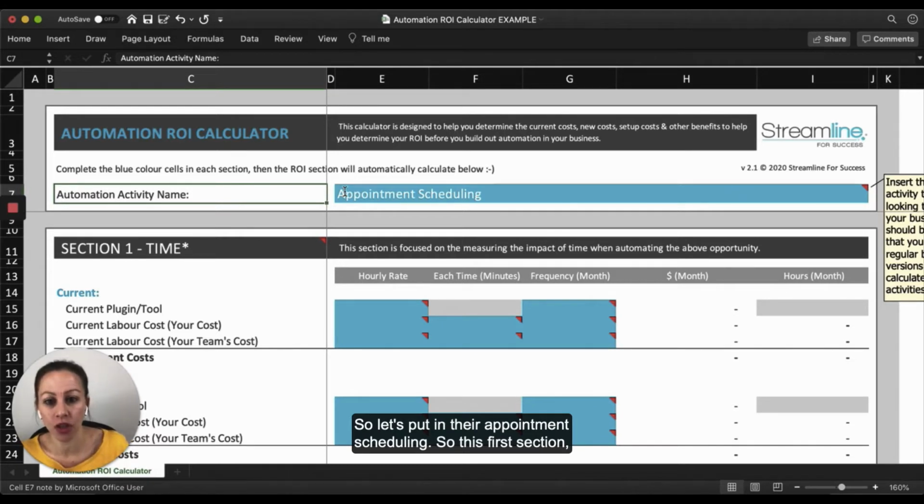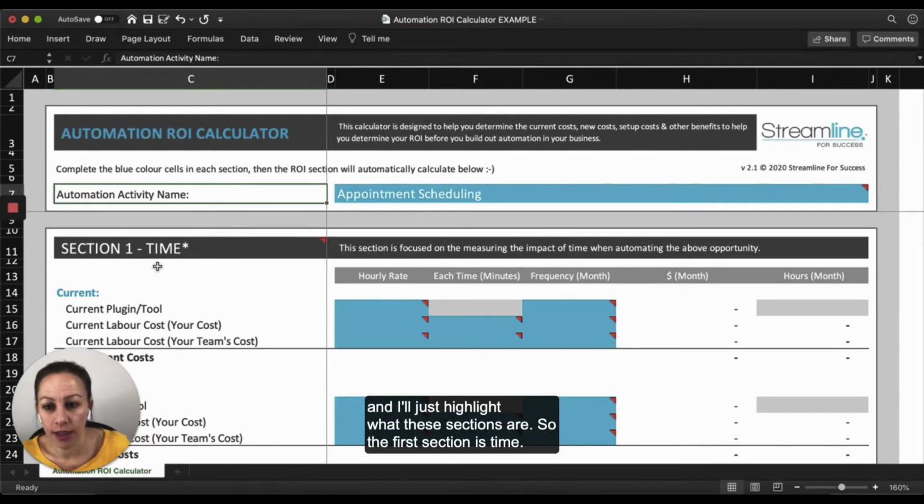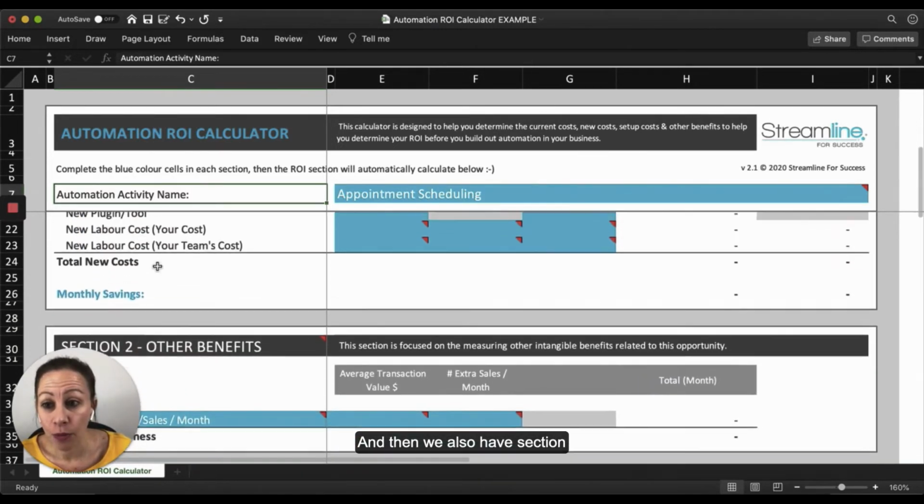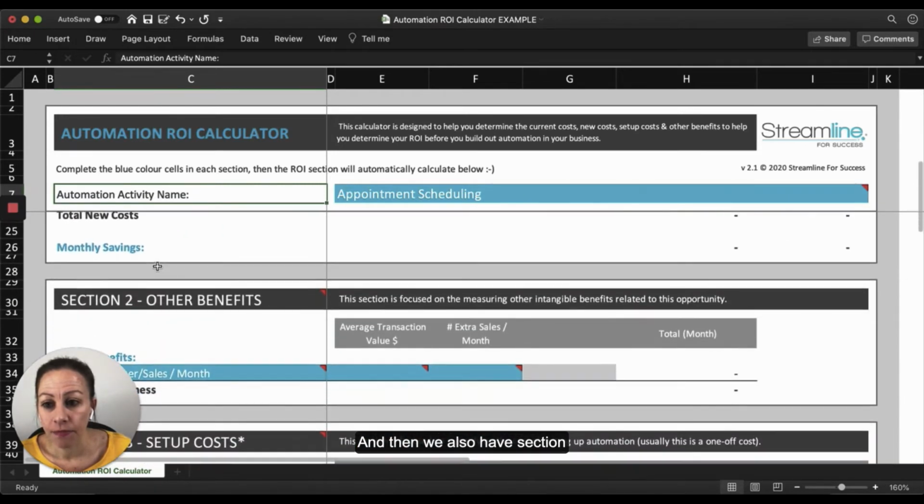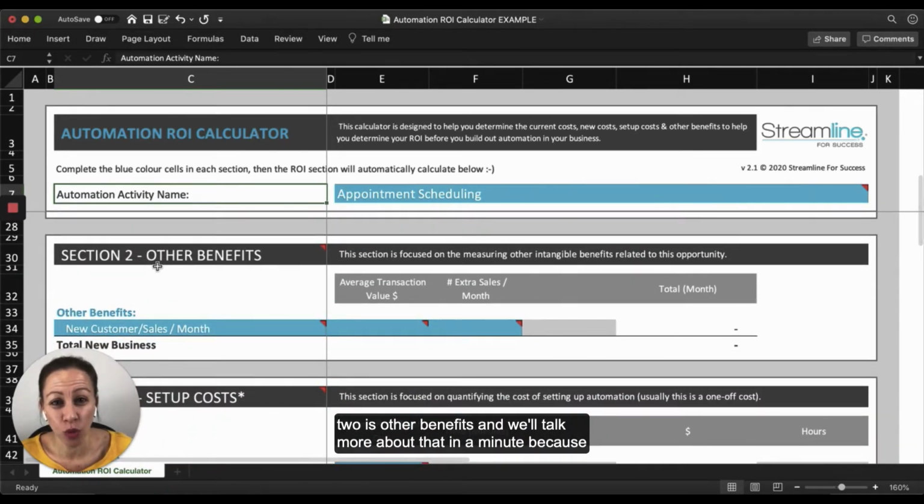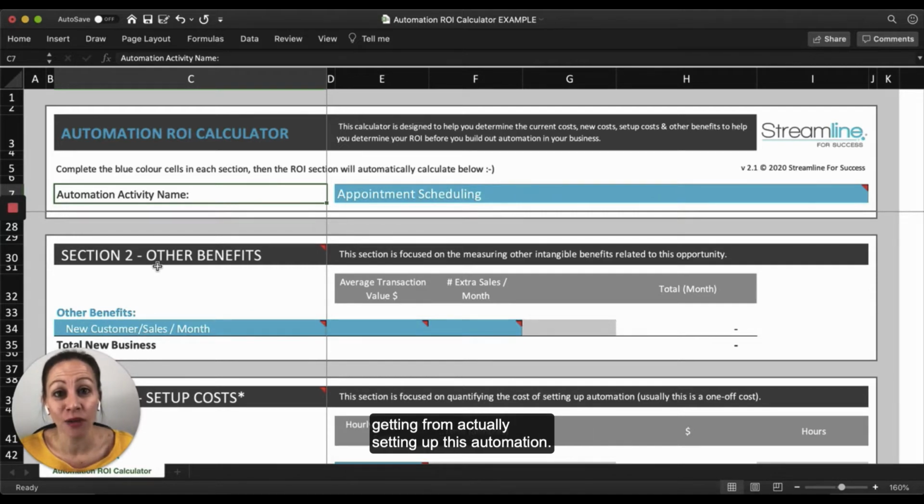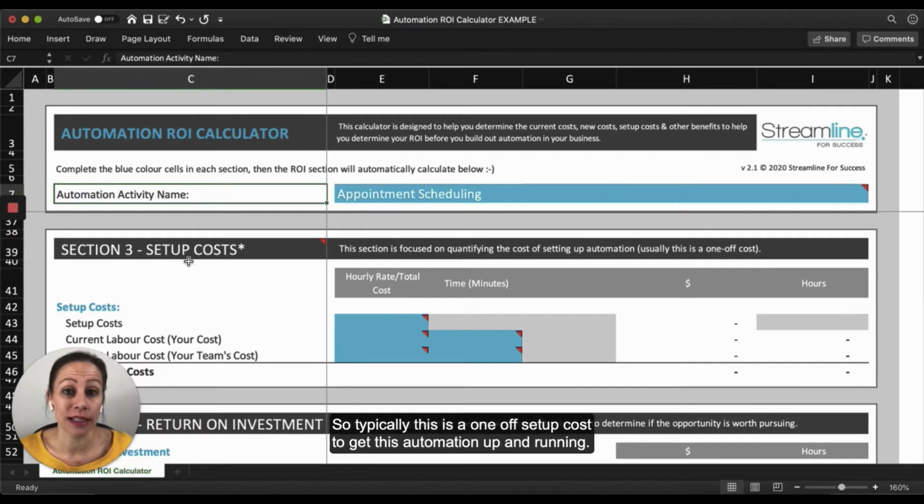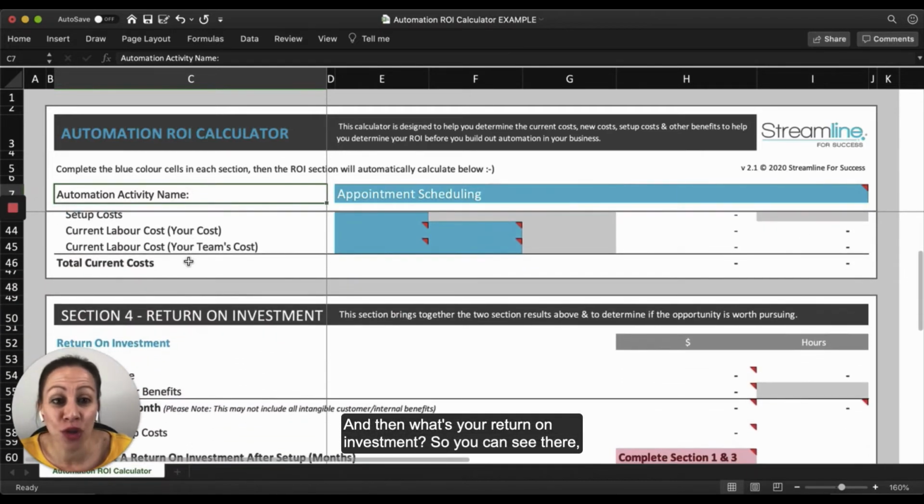So this first section, and I'll just highlight what these sections are. The first section is time. This allows you to assess how much time you're spending on something at the moment, and how much time you would need ongoing if you were to use a tool or not. Section 2 is other benefits, and we'll talk more about that in a minute, because sometimes it's quite important to look at the other benefits that you'll be getting from actually setting up this automation. The third one here is setup costs. So typically this is a one-off setup cost to get this automation up and running. And then what's your return on investment?